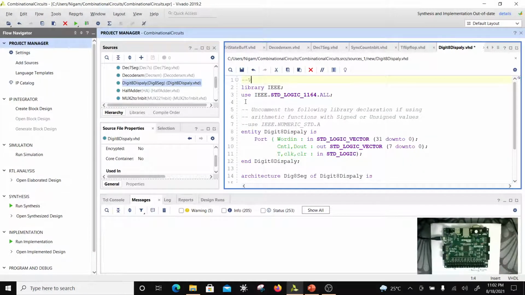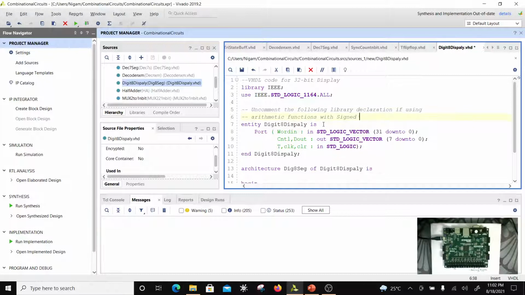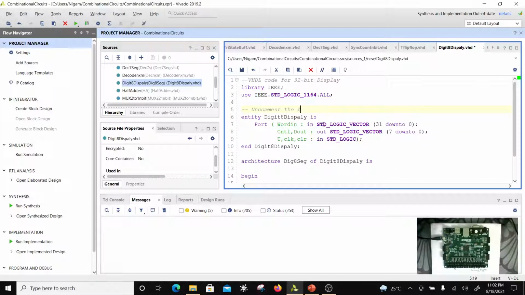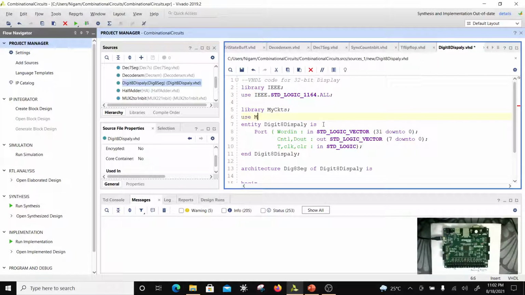Okay, so this is a VHDL code for a 32-bit display. Okay, and then it is going to use your my circuits stuff, right? So I need the library to be defined here. Library my circuits, correct? And then use my circuits.all.